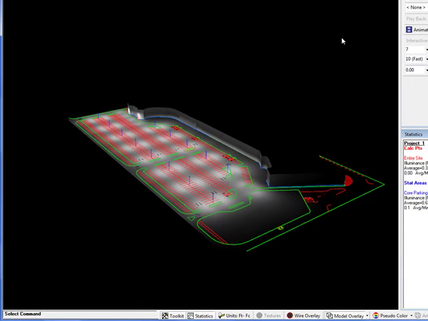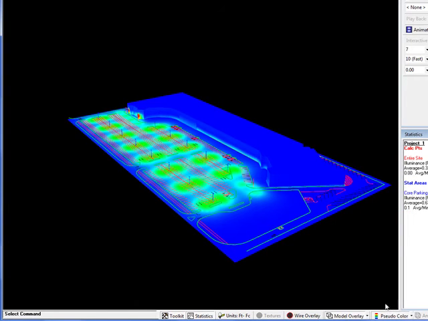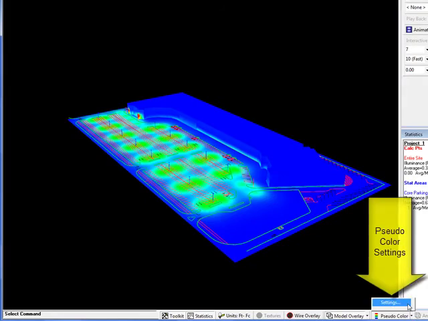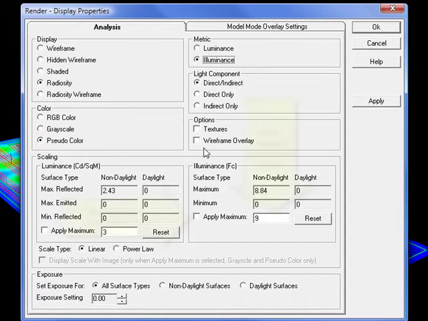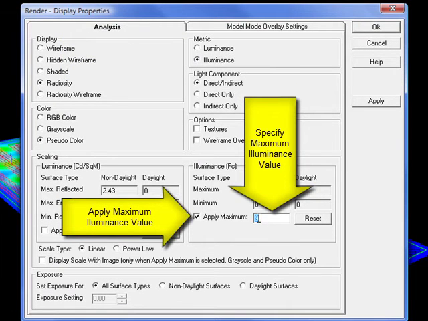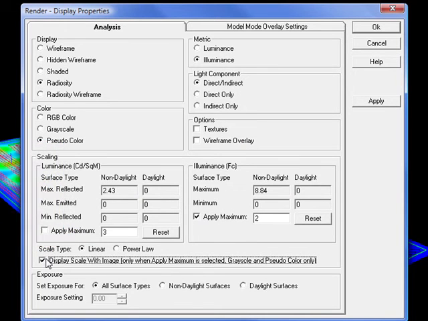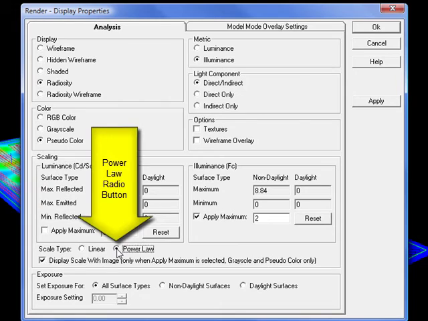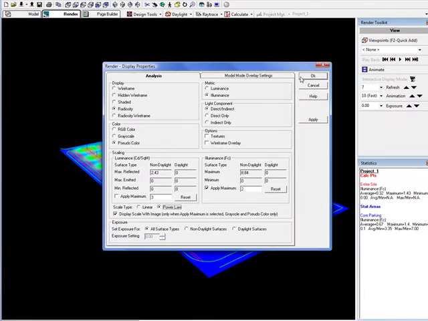Exploring the various options available to us, the use of Pseudocolor is extremely powerful. With an effective scale applied to the Pseudocolor image, we can easily see the quantity of light incident at any point in the model. Select the settings for the Pseudocolor switch and make the following changes. Select a luminance, then enter our maximum illuminance value of 2 foot candles. Click in the checkbox to include the scale on the image. And finally, set the scale to power law. This extends the lower range of the scale across a broader gamut of color.